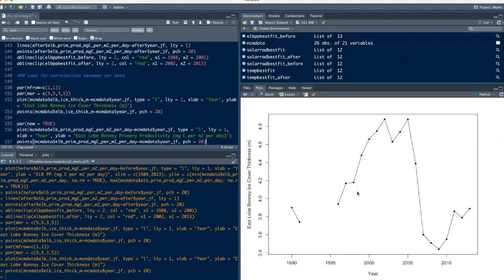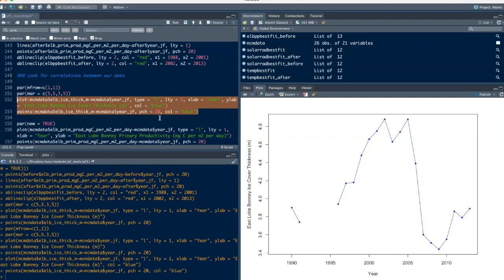Because it's a black line with black dots. So why don't we go back to our Isla-Bani ice thickness data and add in some color, right? Color equals, I guess this is ice, so maybe we want it to be blue. So we can do that for both the lines and the points. Color equals blue. So we'll make that. And now we have a nice blue plot for our ice thickness.